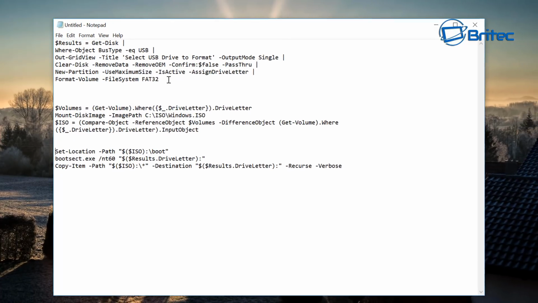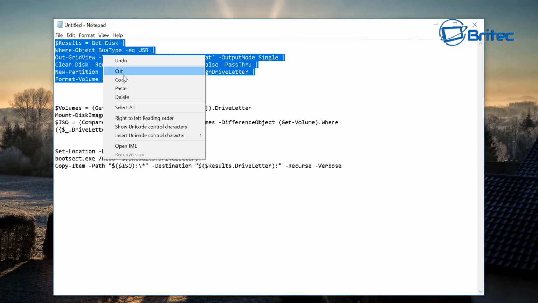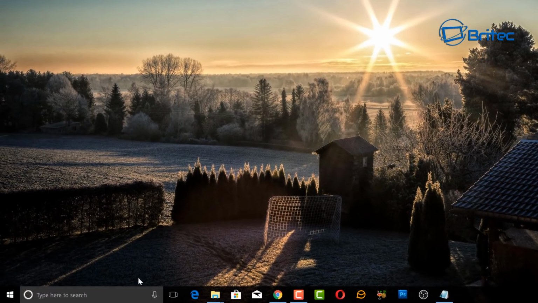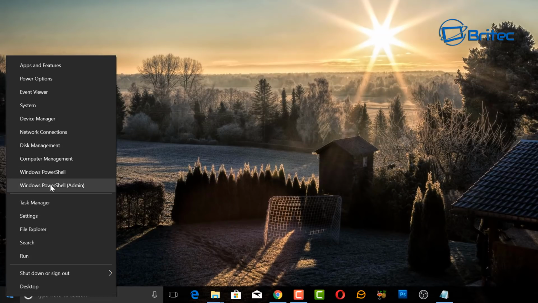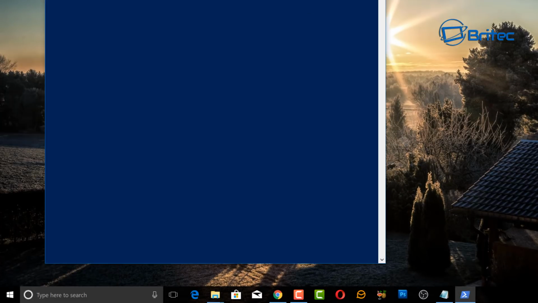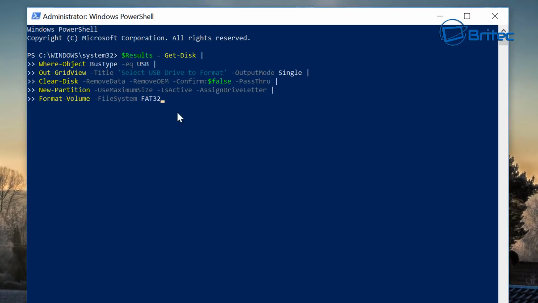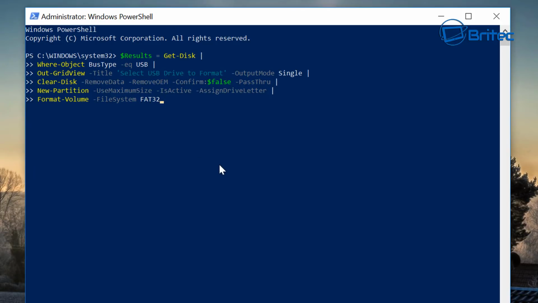So first off, we're going to copy the first bit of code. And you can see here what this is going to do. It's basically going to format the file system to FAT32. And I'm just going to do this in PowerShell and you'll see what happens here. So I'm just going to go to PowerShell right now. I'm going to right click on the start button here and go PowerShell with admin. This will open up our PowerShell. From here, I'm just going to paste this in.